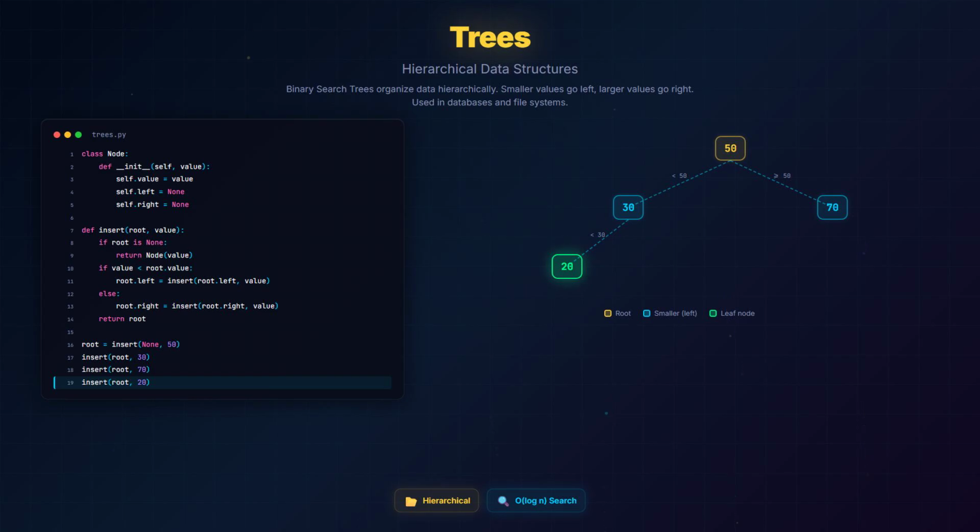First, we insert 50. That becomes our root node at the top. Then, 30 goes to the left because it's smaller than 50. Then, 70 goes to the right because it's larger. Finally, 20 goes to the left of 30. See how the tree organizes itself? This structure lets us search for values incredibly fast, in logarithmic time. Trees are used in file explorers, database indexing, and decision-making algorithms.